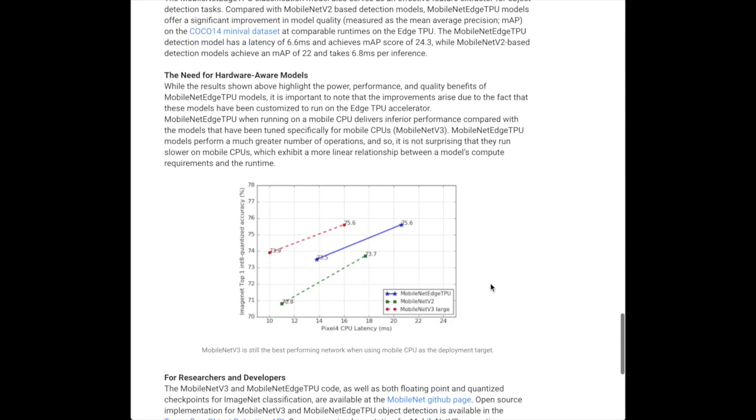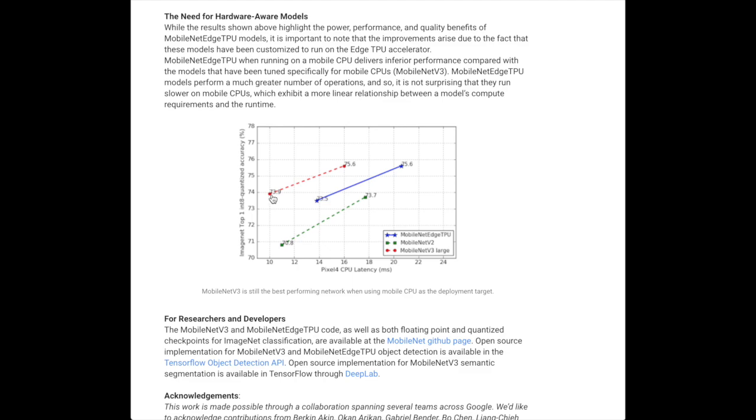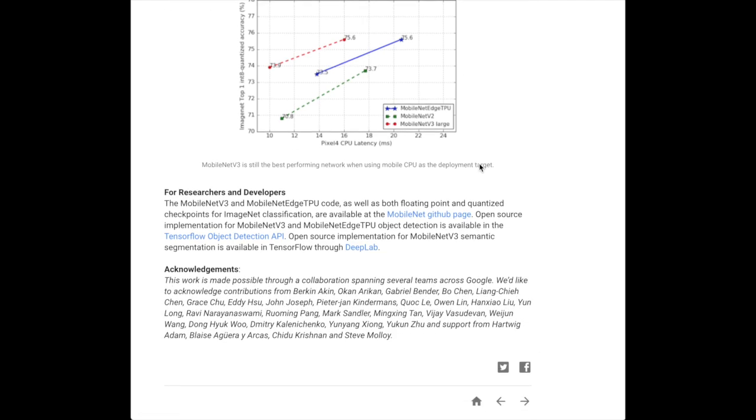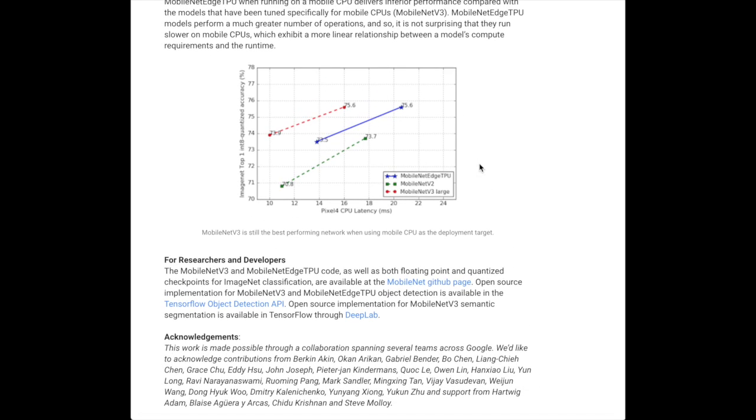But then when they switch the same model onto the CPUs, the original MobileNet v3 performs better. Even MobileNet v2 performs better than the version optimized for the Edge. So it's definitely interesting to see this kind of hardware-aware neural architecture search for the sake of having faster models that require less memory as well.